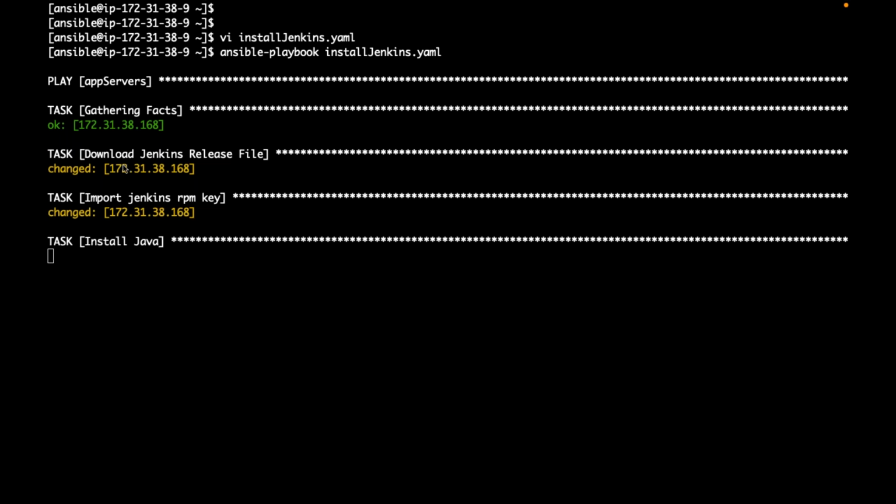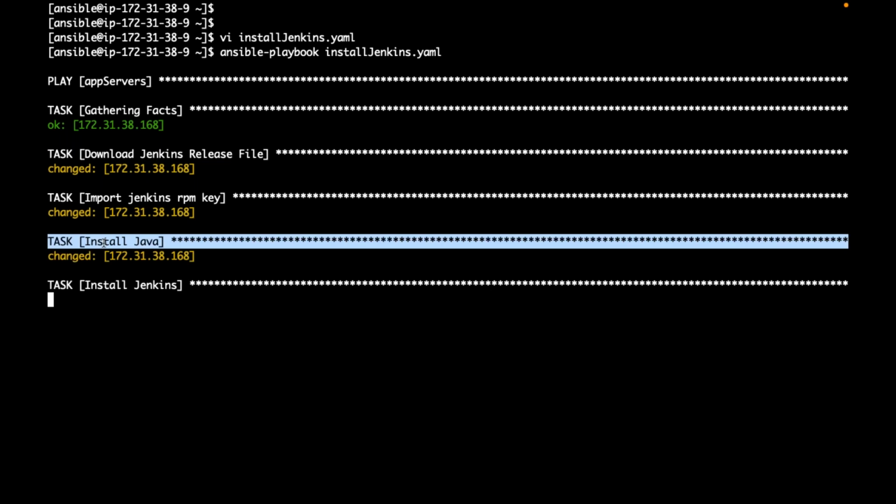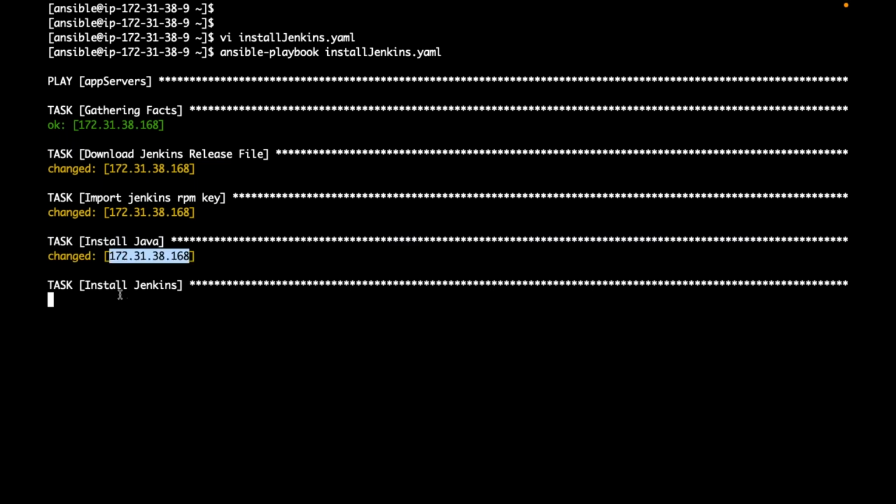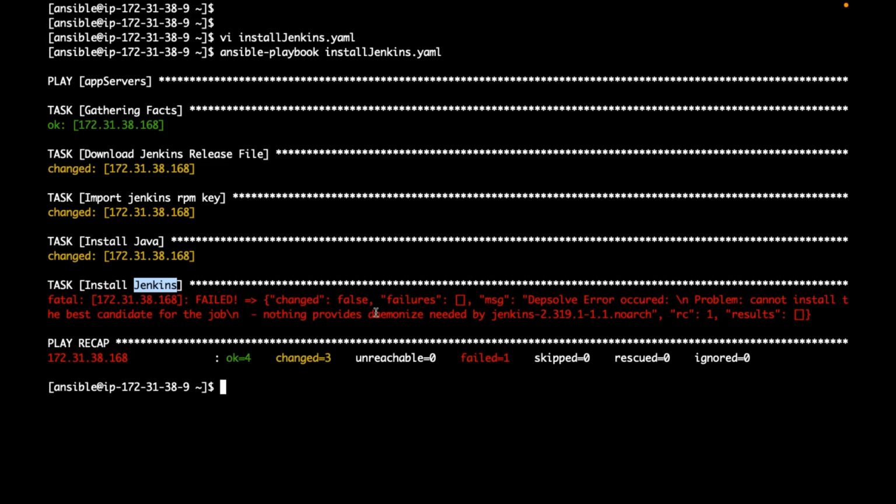Now it has downloaded that repo file. It has imported the RPM key. Now it is installing Java. Java is installed. Now Jenkins. This task will fail. Why? Why did this task fail? Are you guys getting this kind of message when you are doing it manually also?